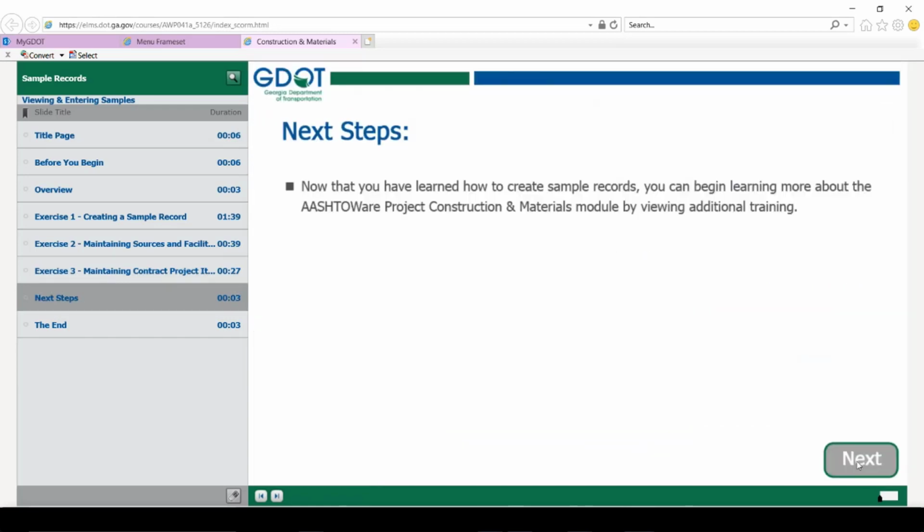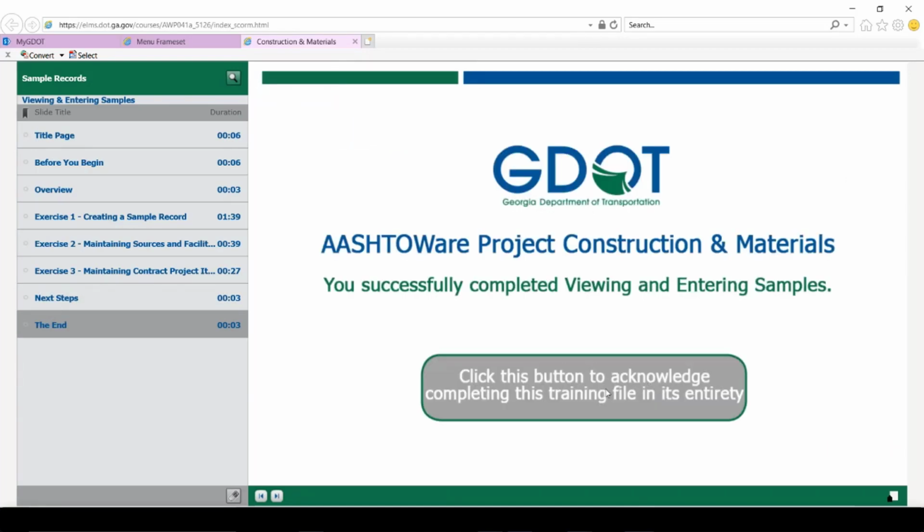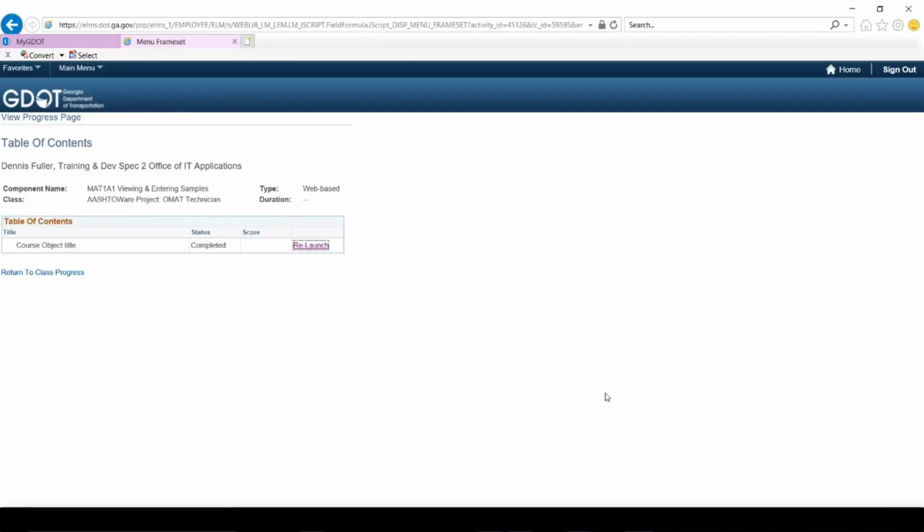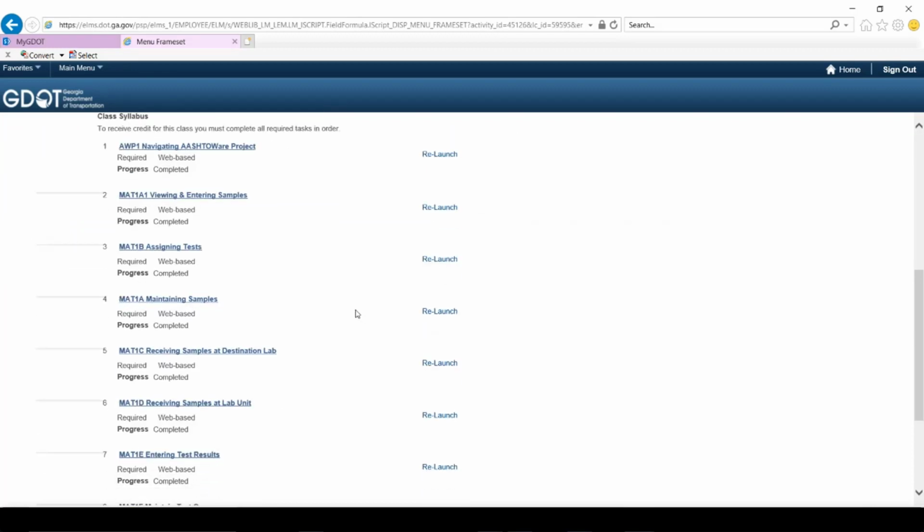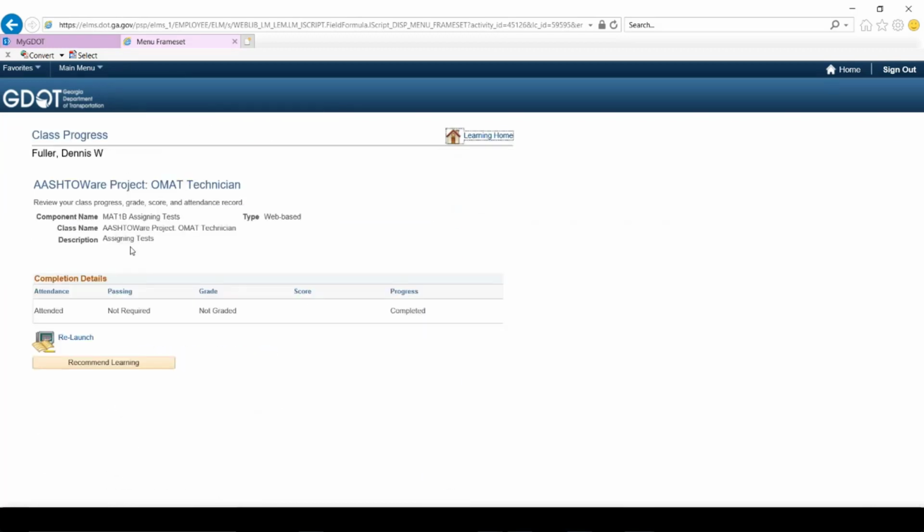So we click Next. That is our viewing and entering samples section. Before we move on to the next one, we're going to click this button and acknowledge the training. And there are other trainings available. I'll have number 3 ready to go.